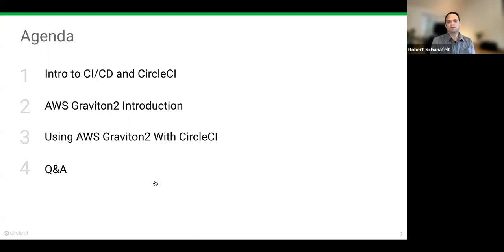We're going to be covering a couple of topics today, starting with an introduction to CircleCI and CI/CD, followed by an introduction to AWS Graviton2. Then we'll look at some of the details of using Graviton2 on CircleCI.